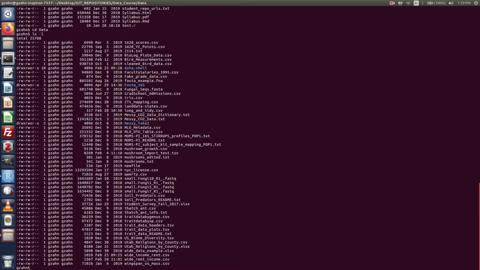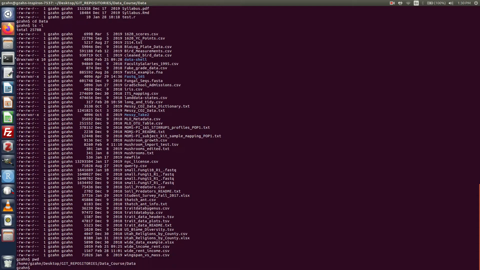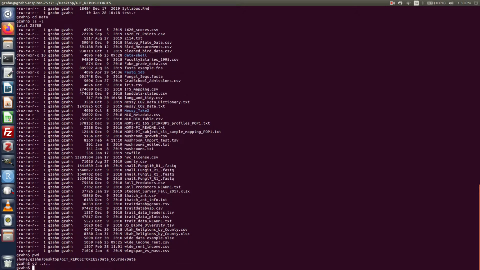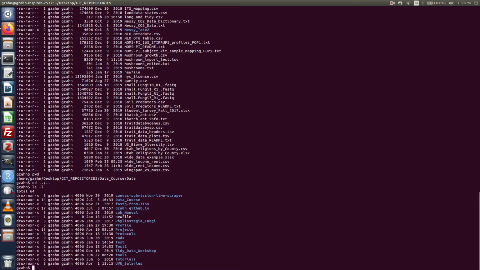Okay, now if I go back two spaces, where would I wind up? Not two spaces, but two directories. If I said cd, go up one and then up another, where am I going to be? Well, let's see, pwd. I'm in data now. One up is data course. One more is git repositories. So cd back one, back two, ls -l. Okay, so I'm back in git repositories.